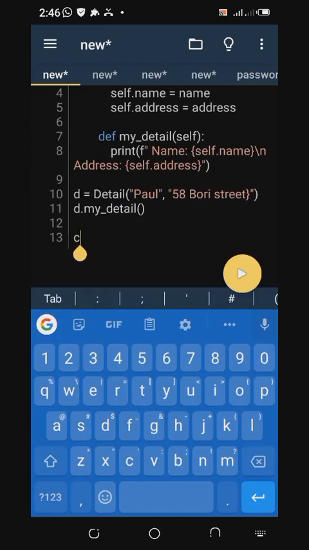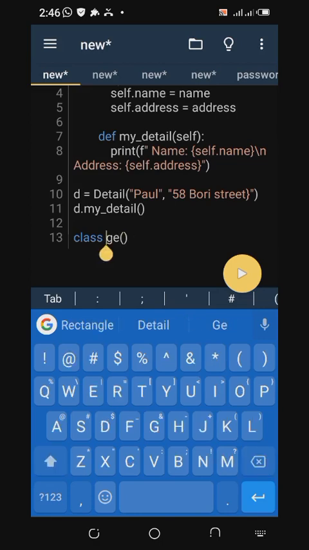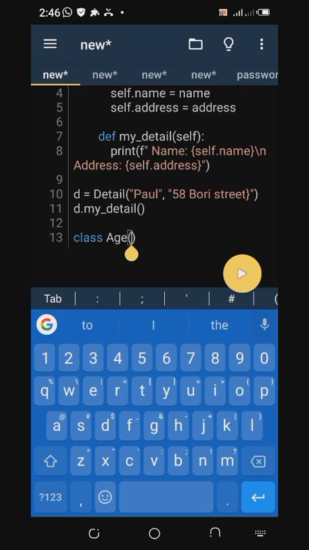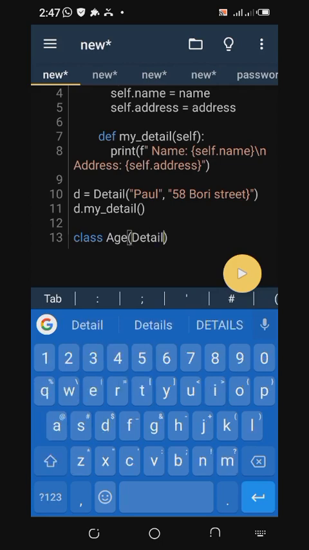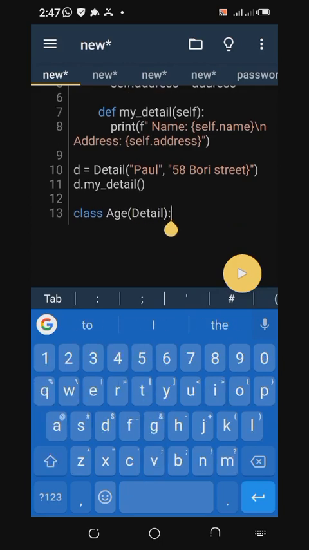What do I mean? Now let's create another class. I'll use anything as the name of the class. Then I'll pass the first class, that's the parent class or the base class, as a parameter inside the child class parentheses. So the name of that first class, the parent class, is detail. You now pass it as a parameter inside the child class parentheses. Is it understood? This is how to create an inheritance class.